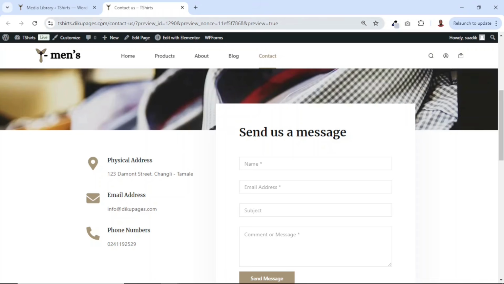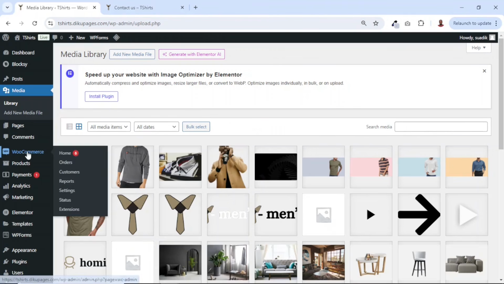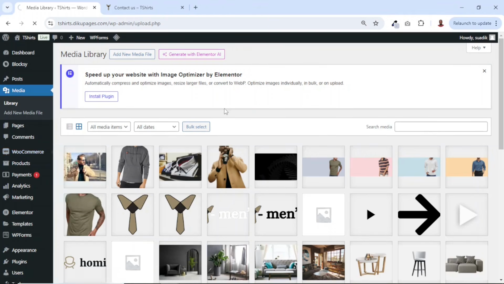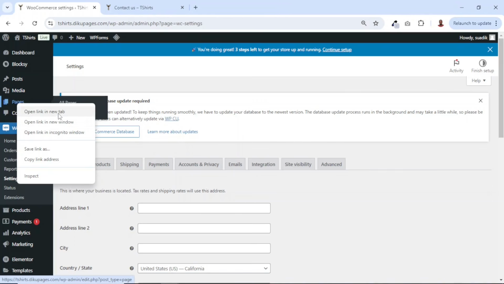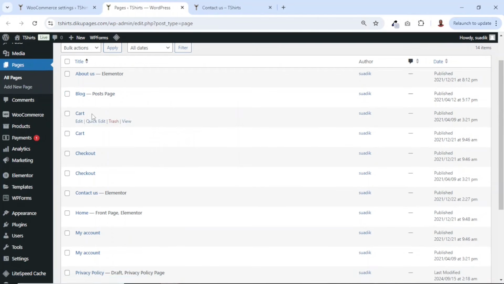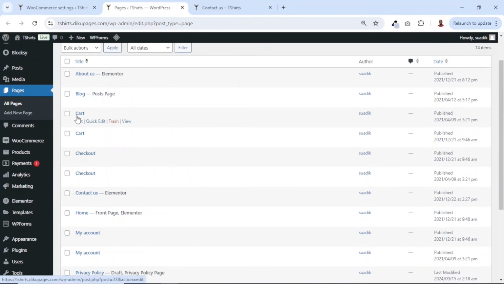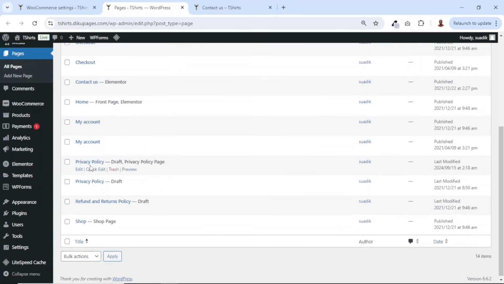To do that, I go to the back end of my website, then I hover on WooCommerce, click on settings. But before that, let's come over to pages. I'll just right click on it, open link in a new tab. As you can see, some of the pages are being repeated. For instance, the cart page, we have it in 2, checkout is also 2, and then my account is also 2. Sometimes the shop page you see it to be 2. In my case, I only have 1.